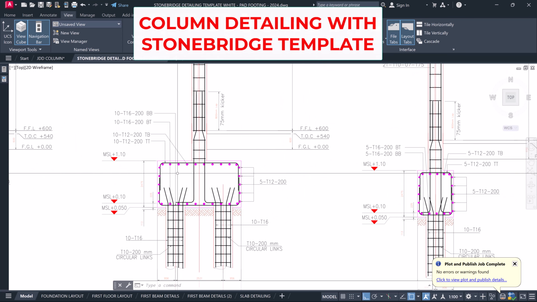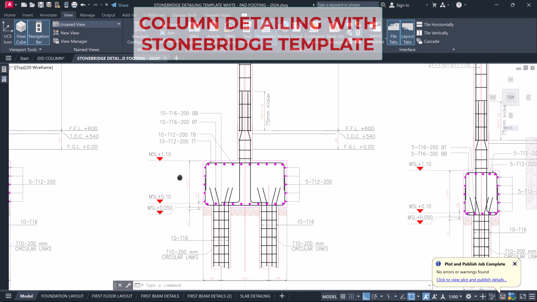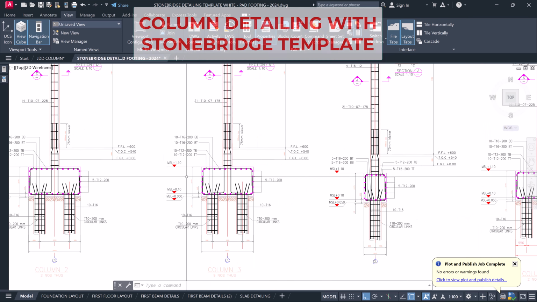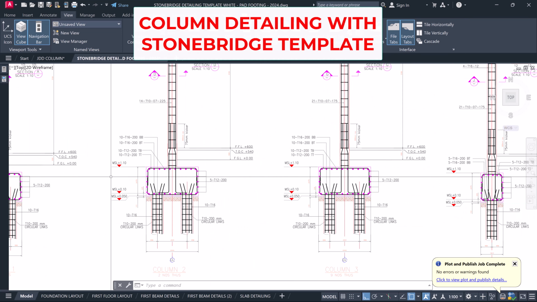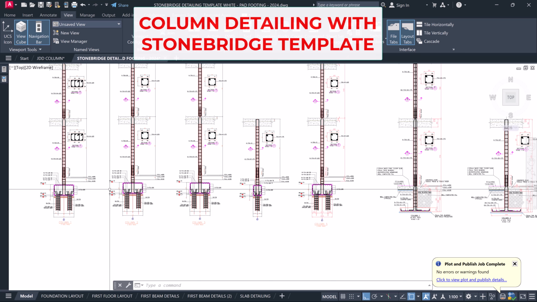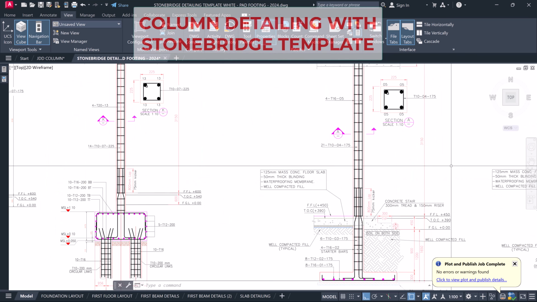It could be from Prota Structure, it could be from Orion, it could be from Start Pro. So this template will help you modify your structural detailing in order to meet up with the current industry standard.